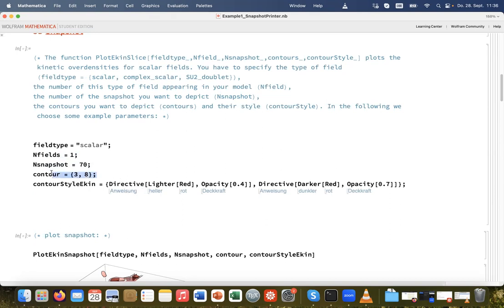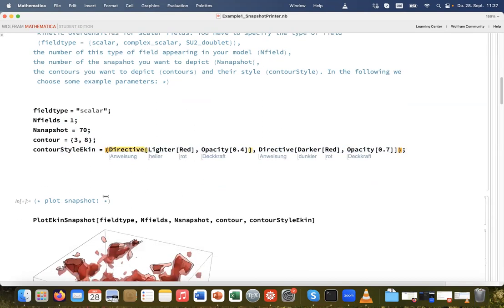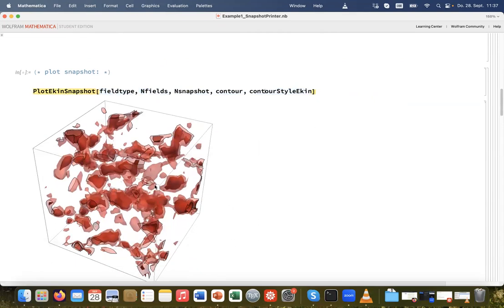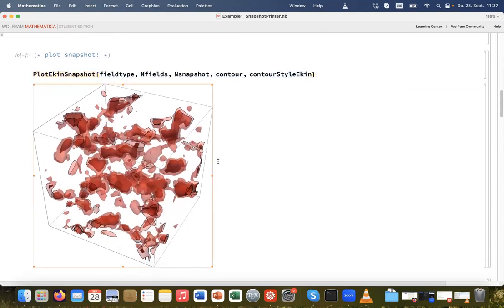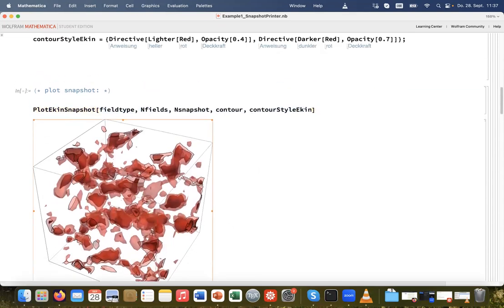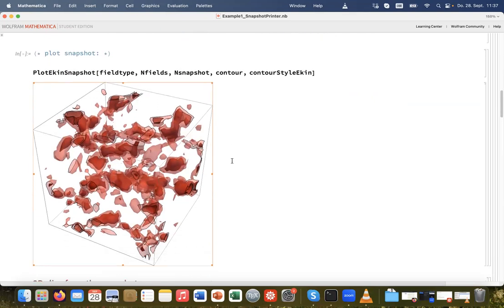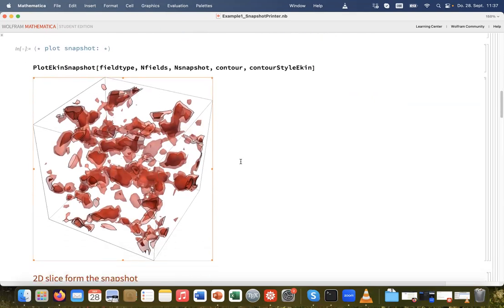Then you can put here the contours you want to have. This is a 3rd and 8th contour, and you can choose the style of your contour. So you put all these parameters in here, and it should output this 70th snapshot of the kinetic energy density, right?